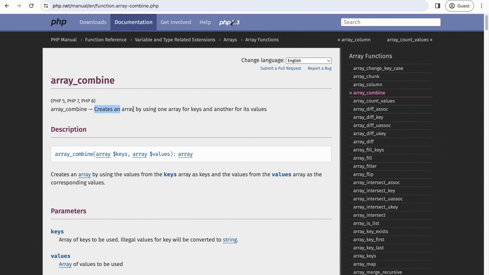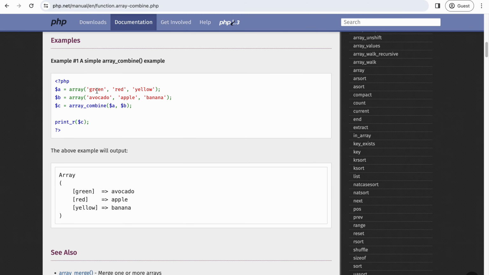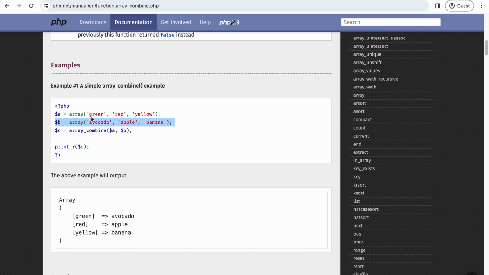array_combine creates an array by using one array of keys and another of values. array_combine means I have this array, green, red, yellow, and this array, avocado, apple and banana. If I do combine and pass these two arrays and assign to a third variable c, which is also an array, then once you combine, this will become keys and this will become values. So you got how array_combine works?